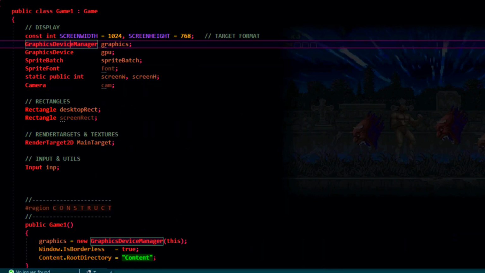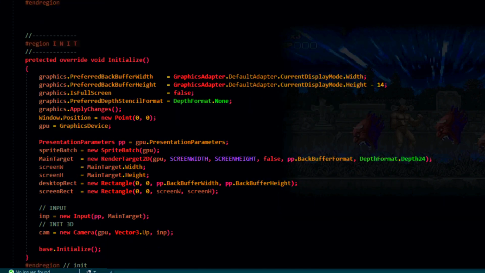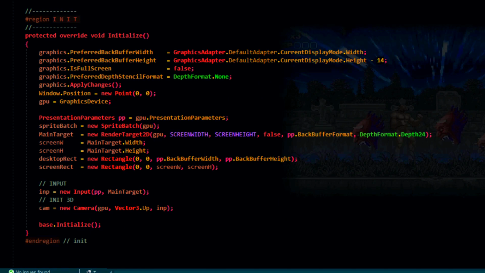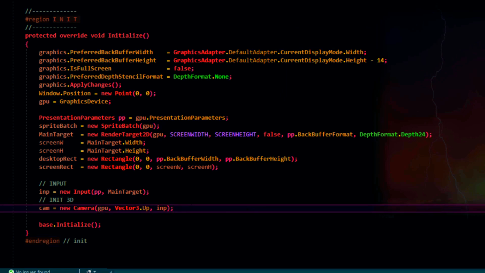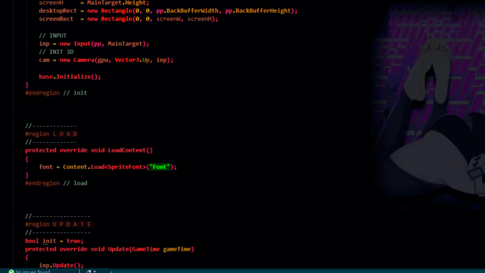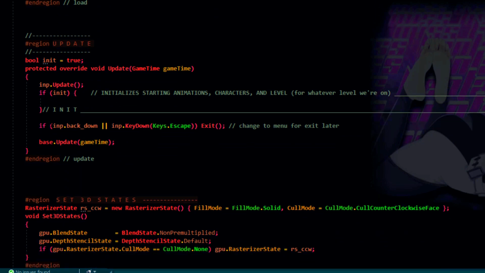So now let's go back to the Game1 class, and we'll go to Initialize, and we'll set that camera like so. And this time we're using the actual normal up direction. The reason for that is because the objects this time are all going to be facing the other direction.